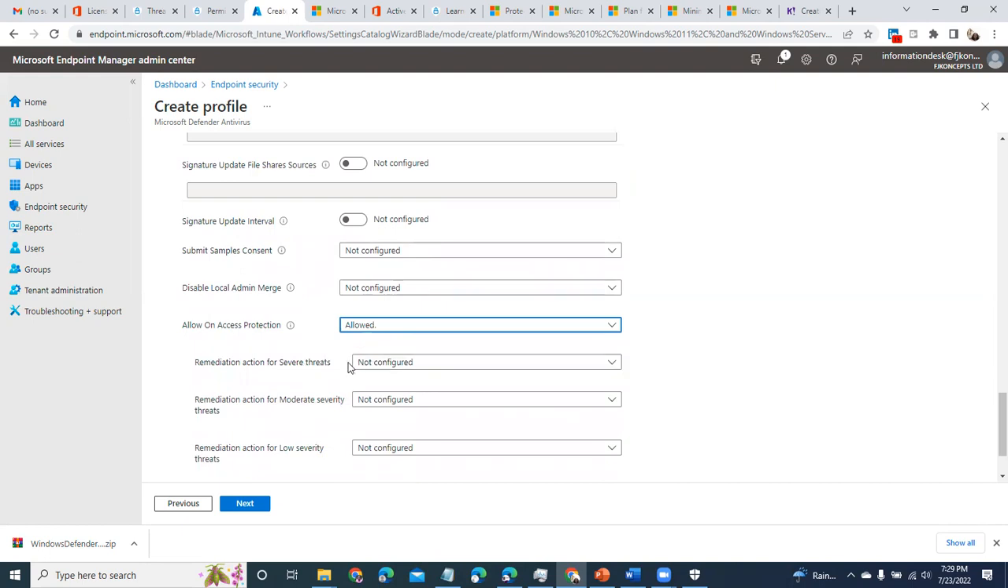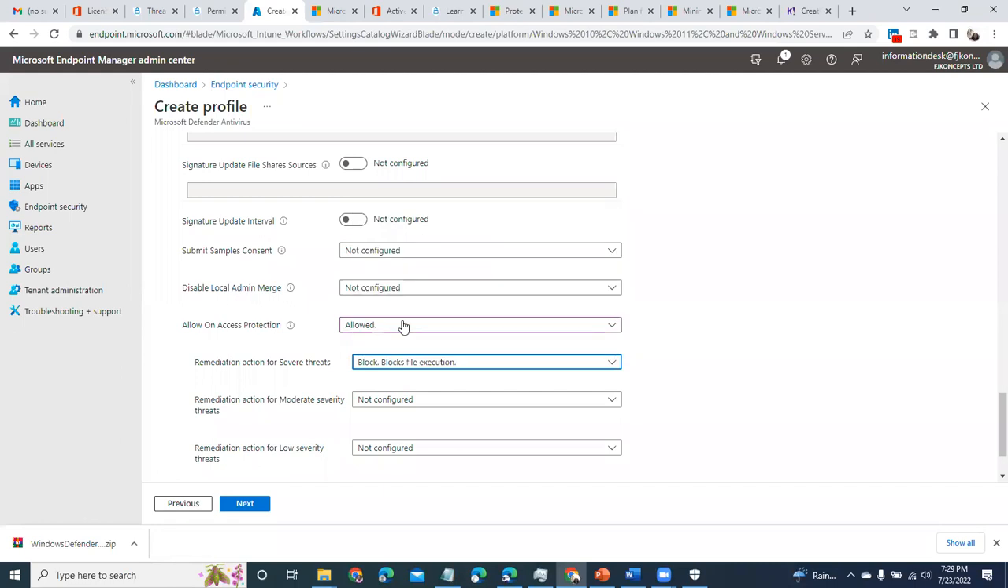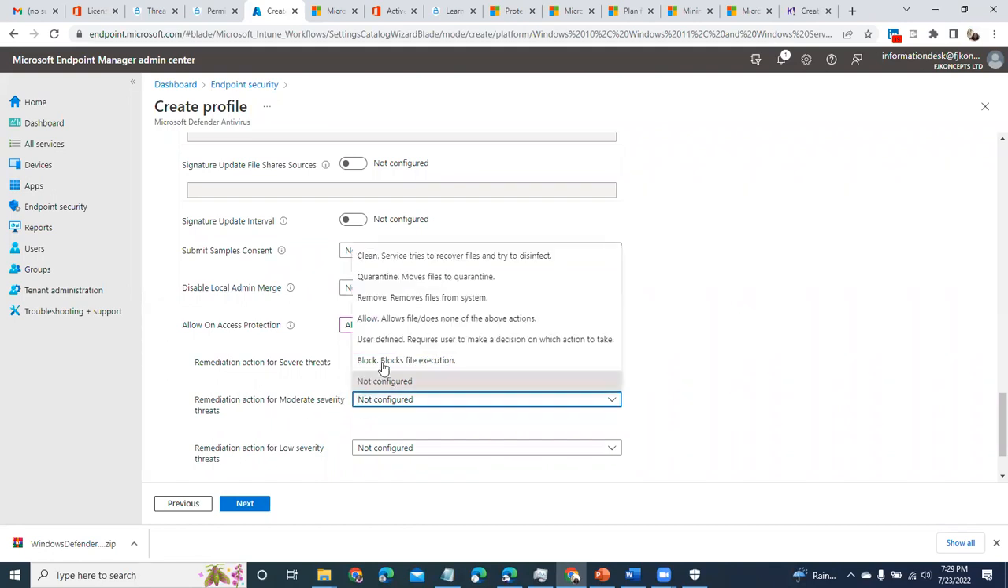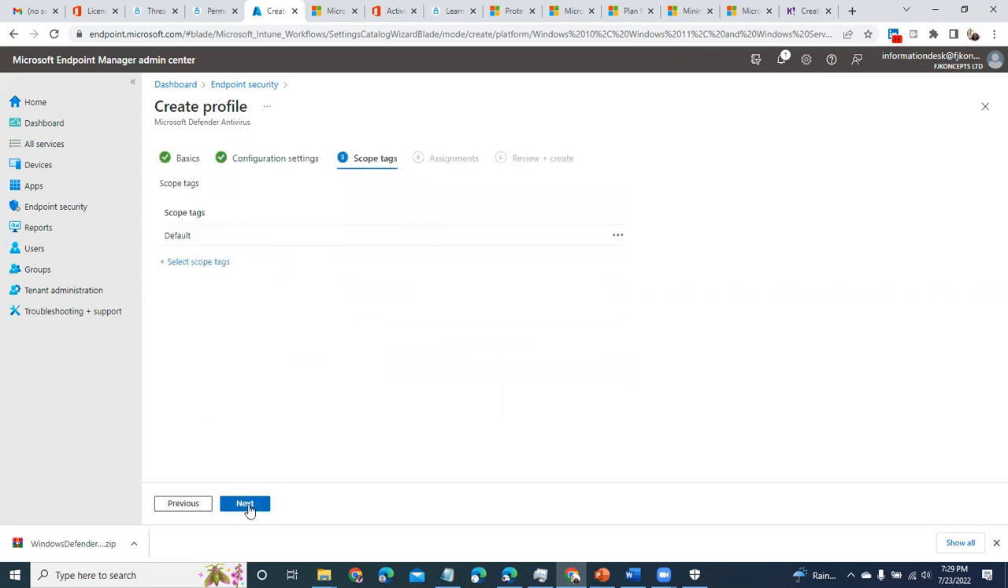Remediate action for severe threats. We tell you what to do immediately. Should we block? Should we allow? Should we quarantine? Should we clean? So for severe threats, we always recommend block. So for somebody who asks, where are the rules set? This is where you set the rules for antivirus detection. So it's an EDR detection for antivirus detection. This is where you set the rules. For moderate, you probably want to say quarantine. And then for low, you want to say clean and try to recover the file. And then once you're done, you do a next.